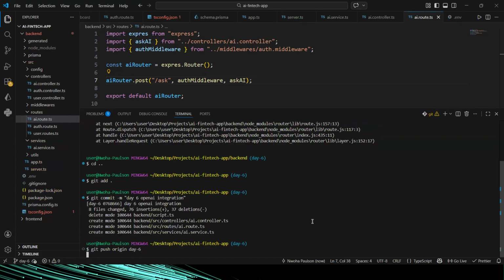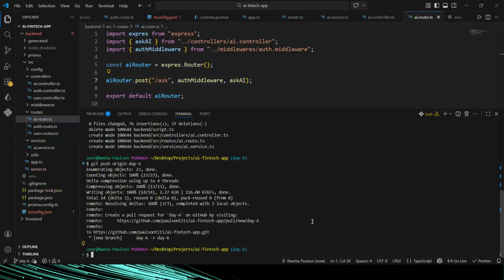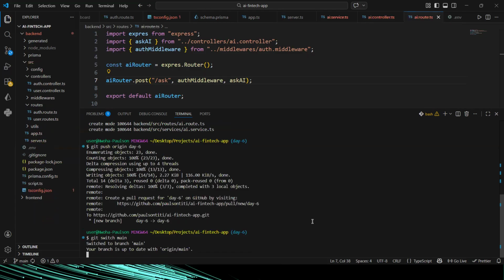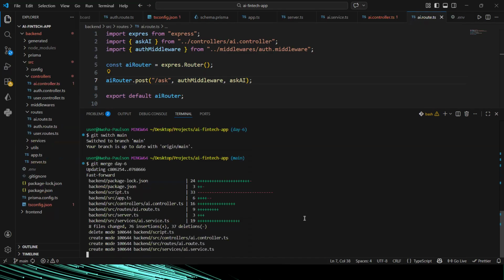Okay, so it's pushing to our GitHub. All right. And then once we have done this, do git switch main, we switch back to main so that we can merge it. Once we are in the main branch, I will now do git merge. So let us merge our main branch with our day 6. Git merge day 6, it will merge everything into our main branch.